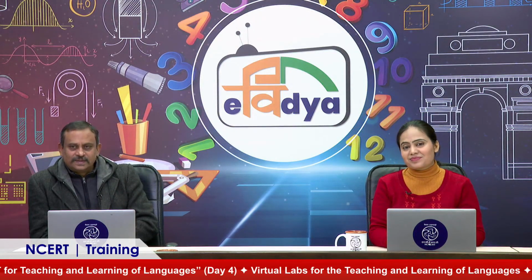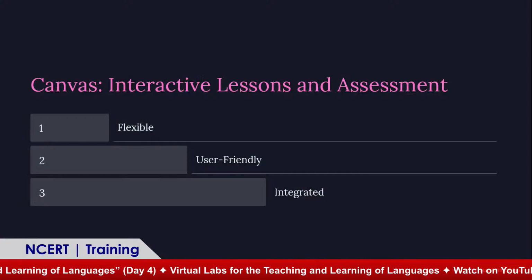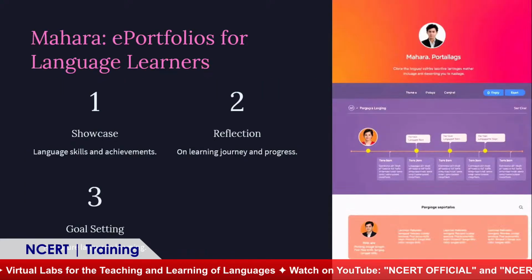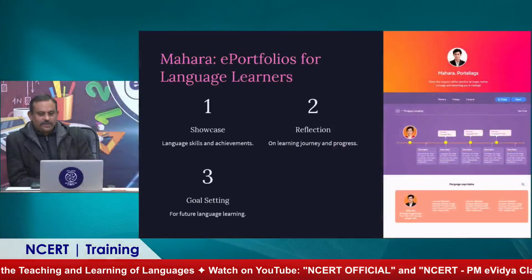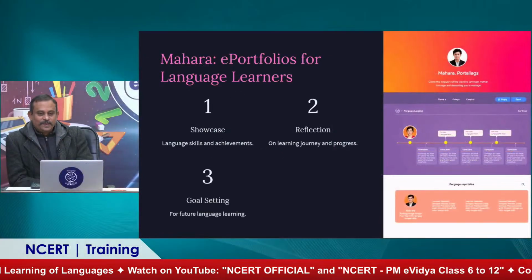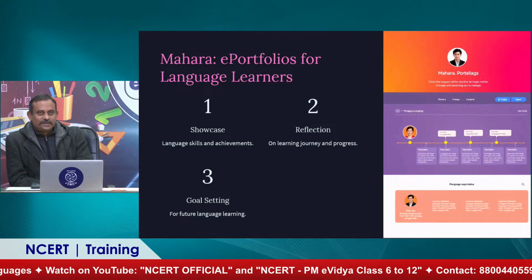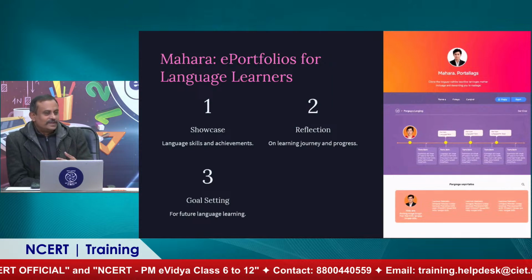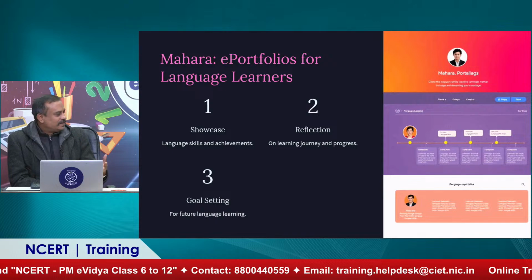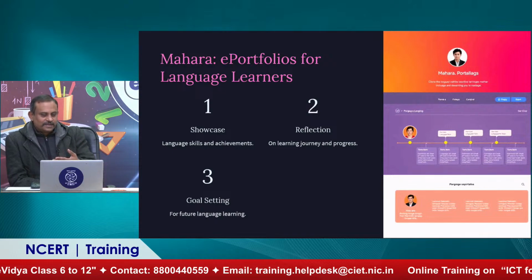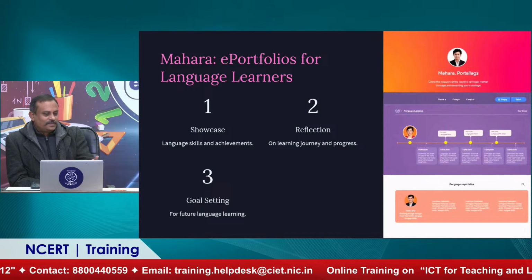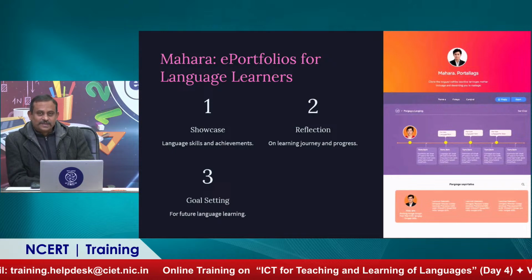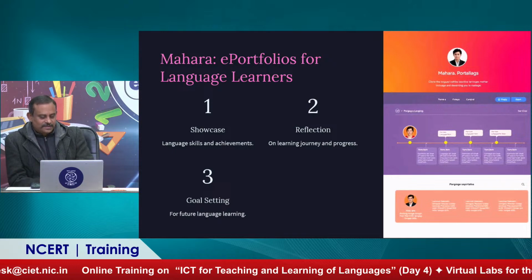There's also Canvas, which has interactive lessons and assessment. It's also very user friendly and is integrated. Mahara has e-portfolios. So as you can see on the screen, people create their portfolios with their skill sets, and so the exact thing that I want, somebody who's proficient in Spanish literature, not just language, I go through these profiles, match your profiles to my requirements, and accordingly I set my goals, and that way learning happens in a much more immersive and interesting manner.